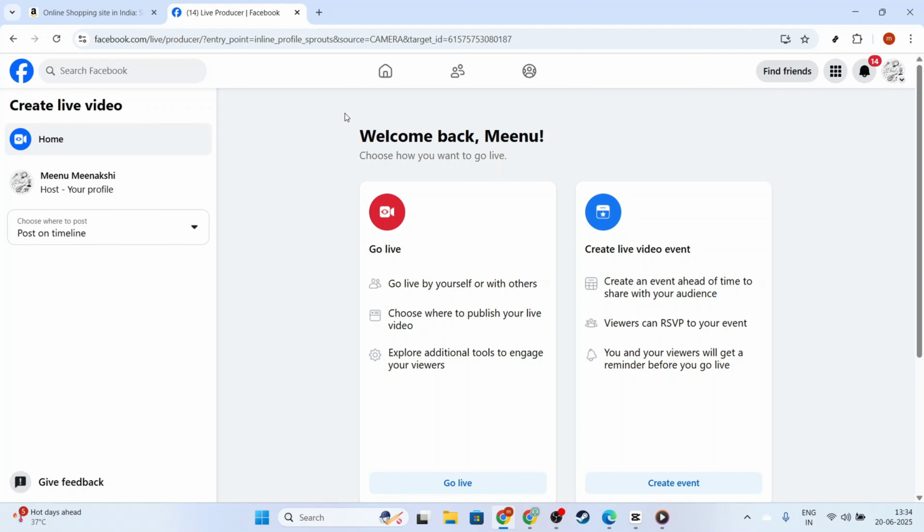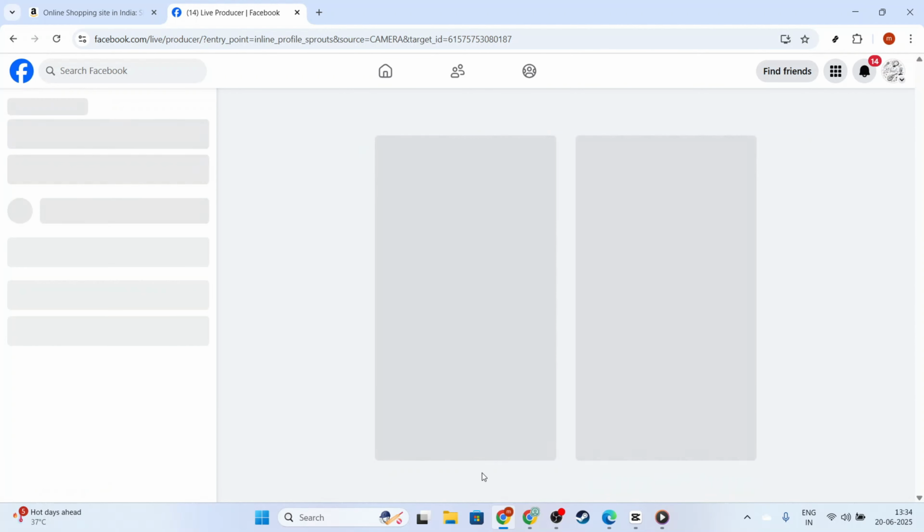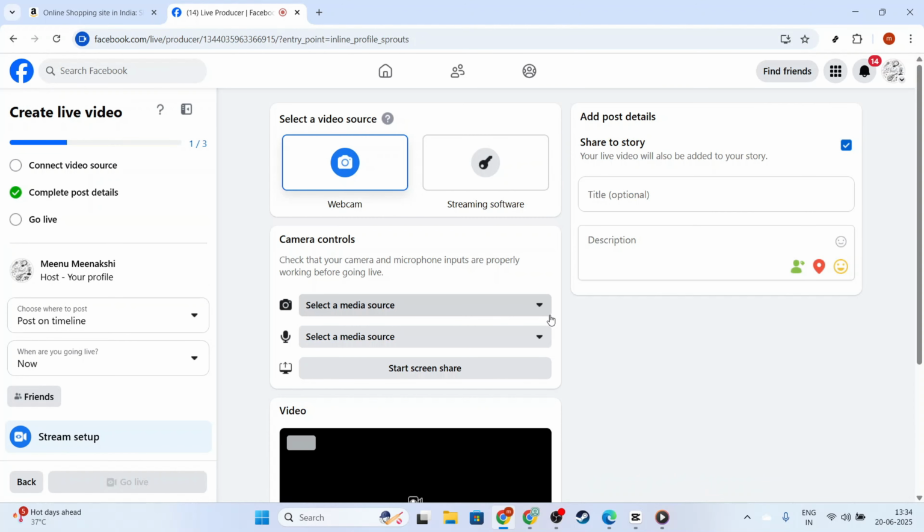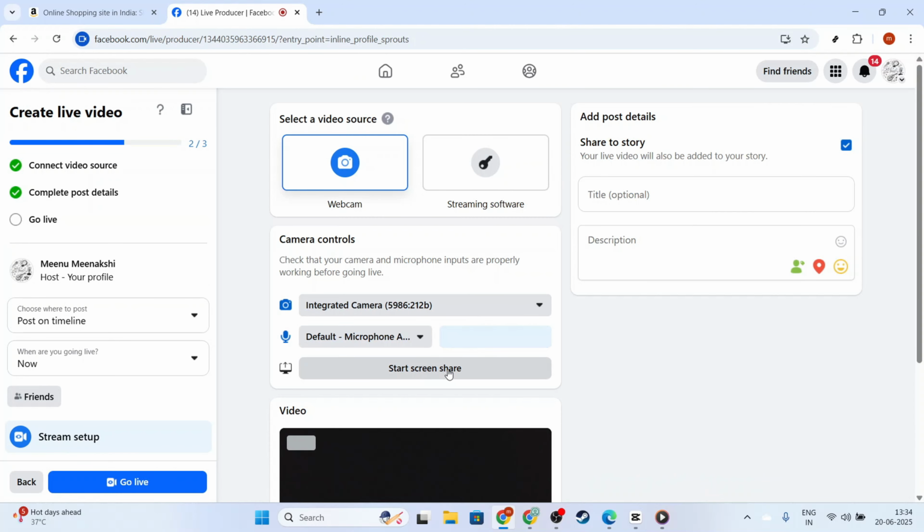The Live Producer feature is where you can customize your live stream settings. Here, you'll find a few options. The one we're interested in is the option that allows you to share your screen. Look towards the panel on the left-hand side, select Use Camera and then Screen Share.